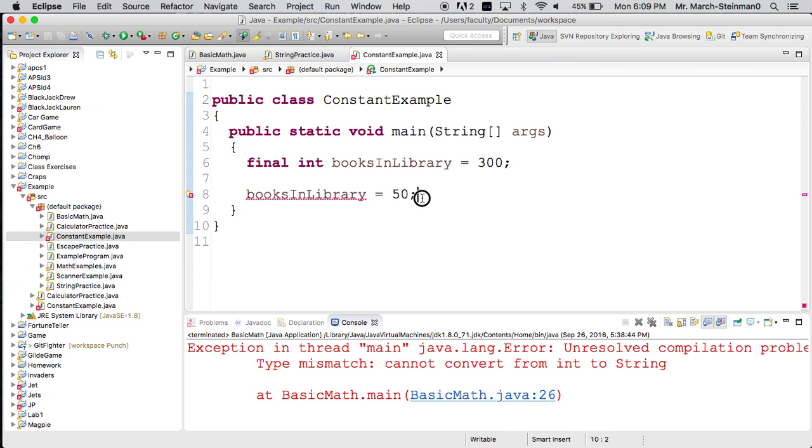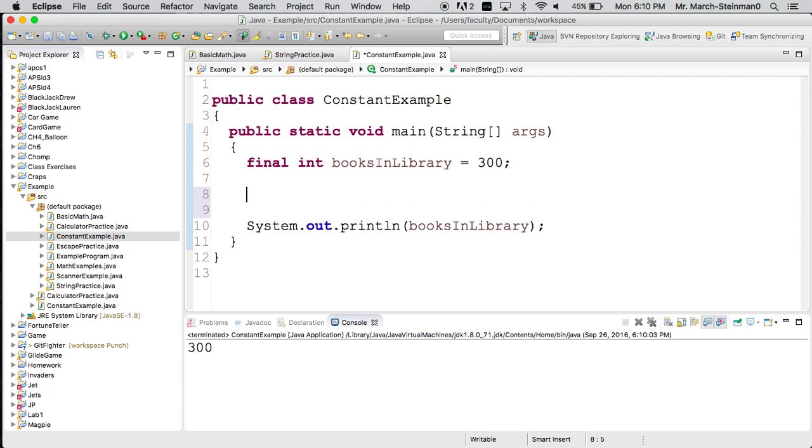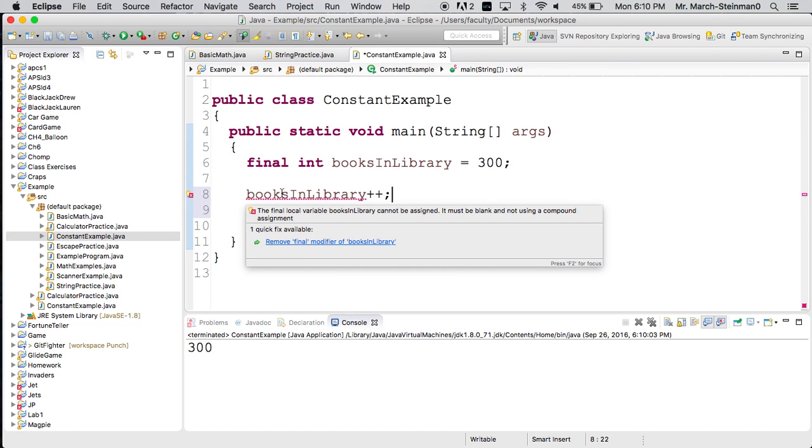So what that means is I can use it. I can do something like this, and I can run it and it'll print out 300, it'll print out the number, but as soon as I try to change it, maybe by saying books in library plus plus, as soon as I try to change it again, it'll give me an error.